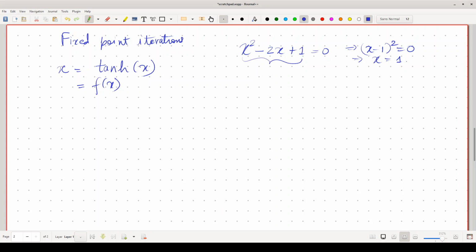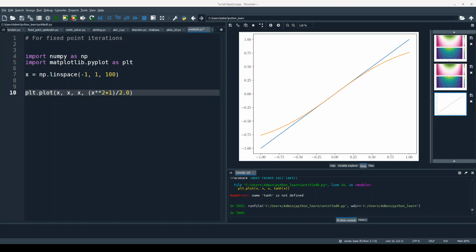So let us rearrange this equation. Let us write it as x equals x square plus 1 upon 2. Wherever the curve of x and the curve of x square plus 1 upon 2 intersect, that is of course the point of solution, and we should be able to see that the intersection happens at x equal to 1. So I am plotting x and plotting x square plus 1 upon 2. Let us run this.